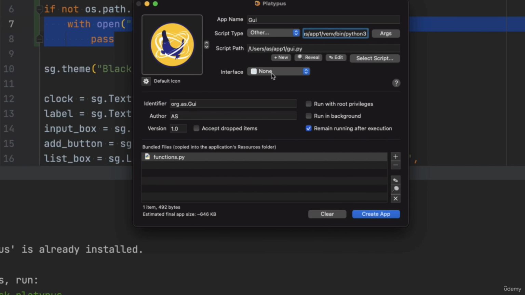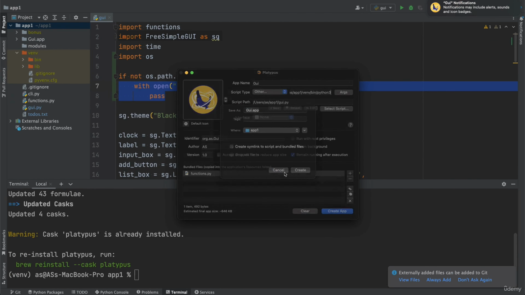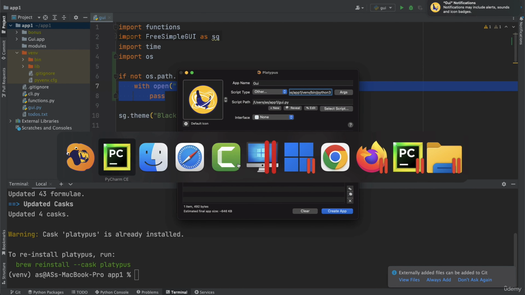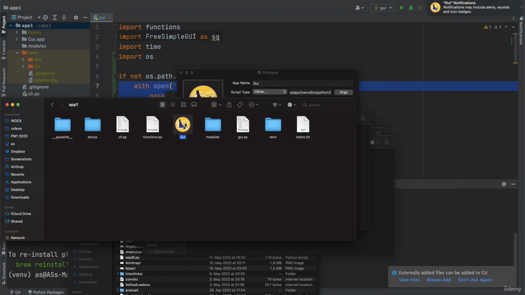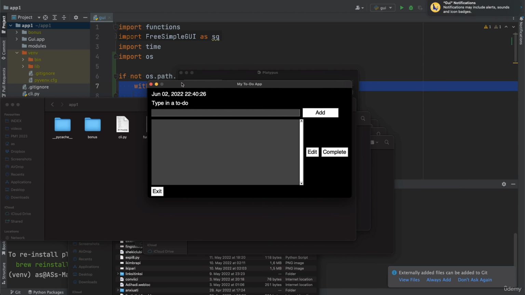So the text window is only good to see the errors when you are testing things out. So in that case, you want to create the app again. Create. This will ask you to replace the existing GUI.app file. So press on replace. Go to Finder again. Run again. And now it's one single window.